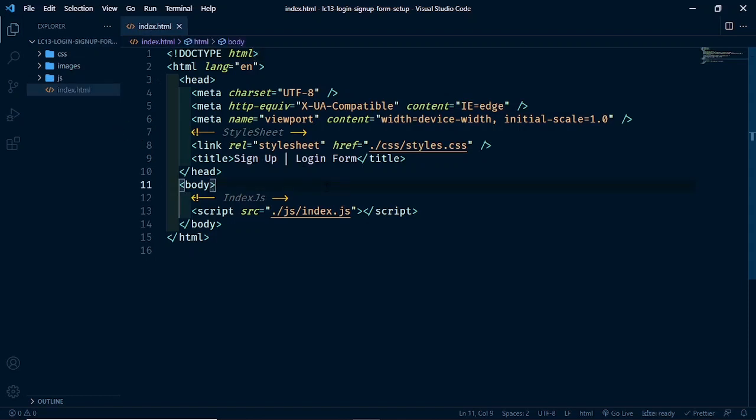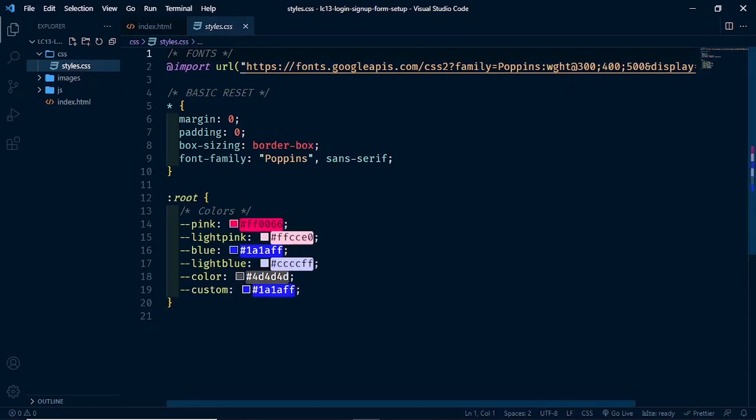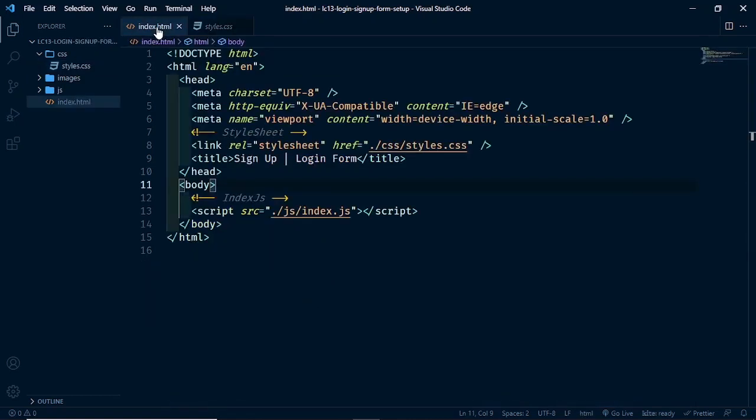Now when you open styles.css, you can see I've already imported the font we are going to use in the project, and I've reset the browser also. I've set margin 0, padding 0, then box sizing to border box, and font family to Poppins. And we have some color variables also here which I'm going to use in the project. Now let's go back to index.html and start writing some code.